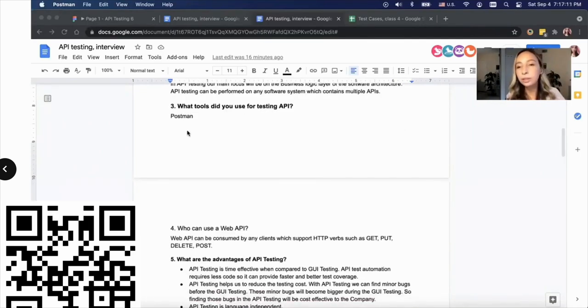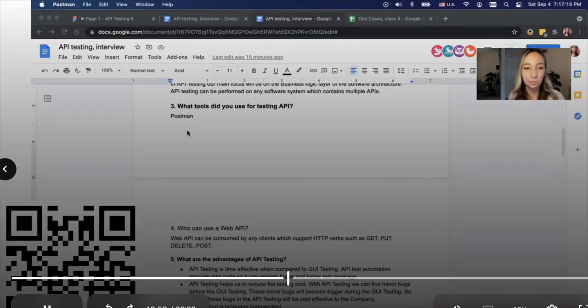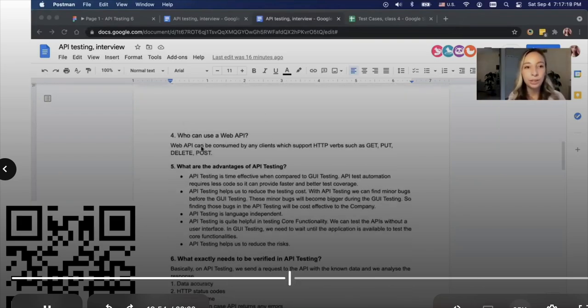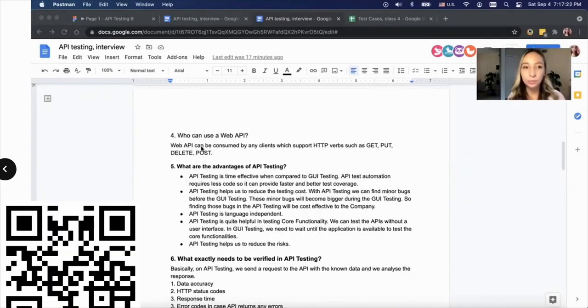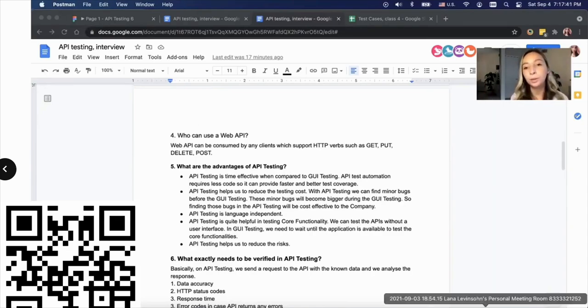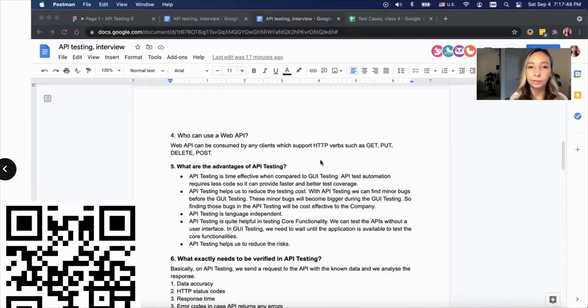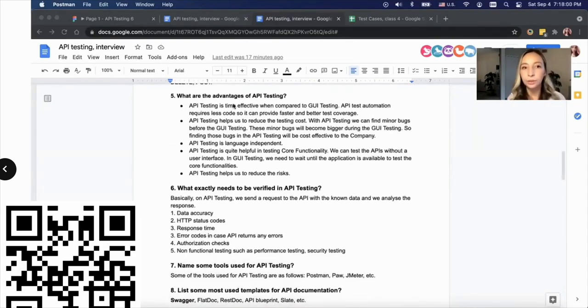What tools did you use for API testing? During this course, we used Postman, so that's pretty much it. Who can use APIs, web APIs? Actually, anyone. So anyone who can make an API call can actually use those APIs. So we can call APIs using pretty much any programming language. We can call APIs using our mobile apps or our web apps. We can make API calls using Postman. So any kind of app or program that basically can make a get, put, delete, or post request can use an API.